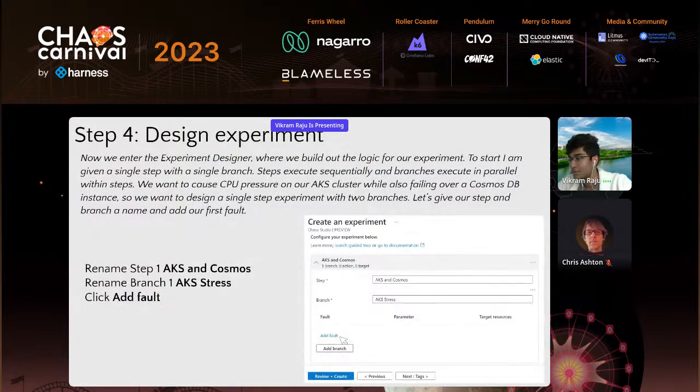Okay. So now this is our main experiment designer. And here you can see the terms that I mentioned before, where you start at a step, steps execute in sequence, and then within a step, you see a branch. You can add multiple branches, which will execute in parallel. And then at the bottommost rung, you see a fault or an action.